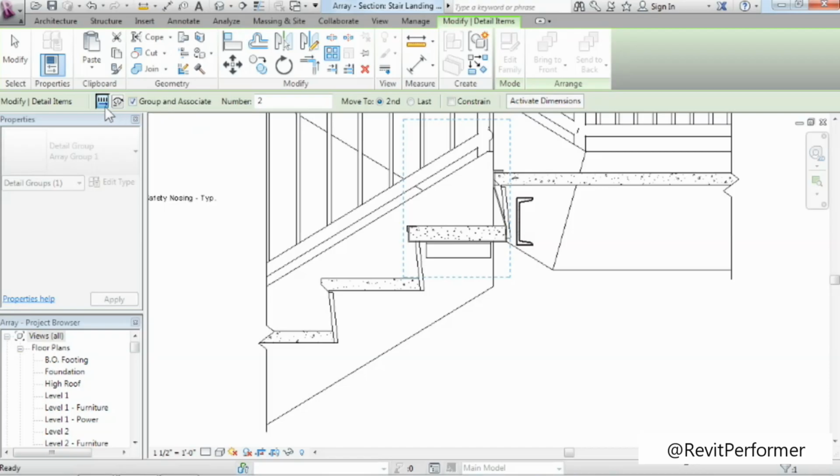Now next to that, we had linear and radial. So it actually is possible to array along a curve, but in this case, we're going to array along a straight line. So I'm going to leave that set to linear. For the number, I'm going to click in here and put in 3. And then over here, I want to make sure that I'm using the second option. Now there's two options here. Move to second and move to last.